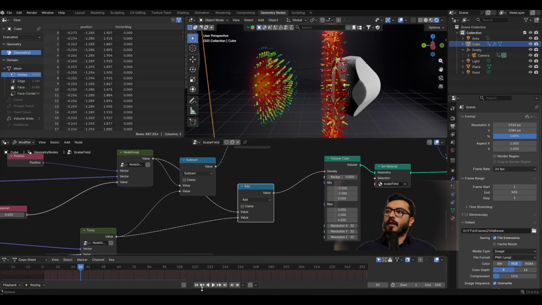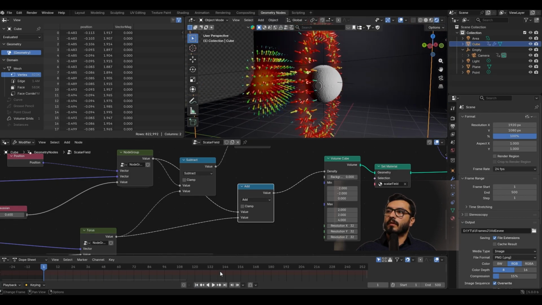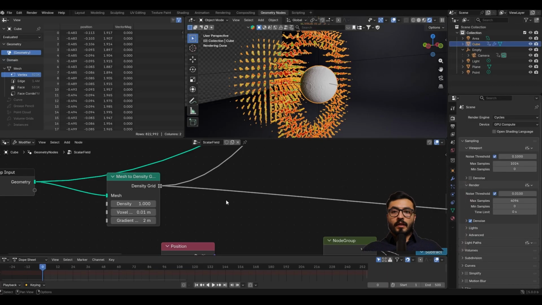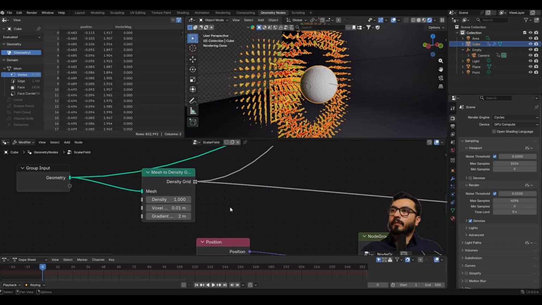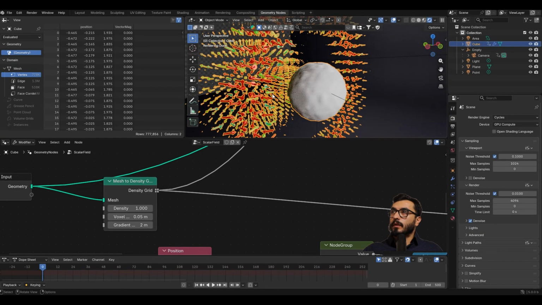Okay, now let's play again the simulation. We will see how this attractor will work. And finally, something that we can do is just probably increase the voxel size so that the simulation is a bit faster. Let's put 0.05. This will look something like this.